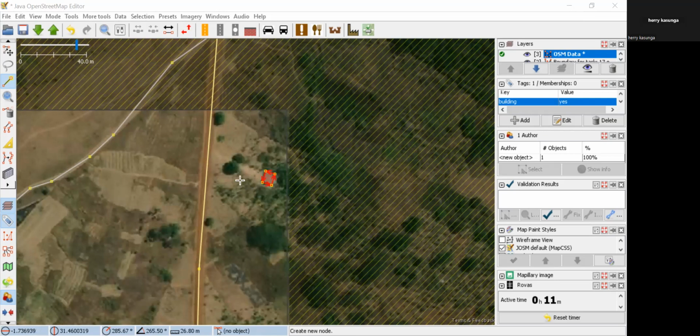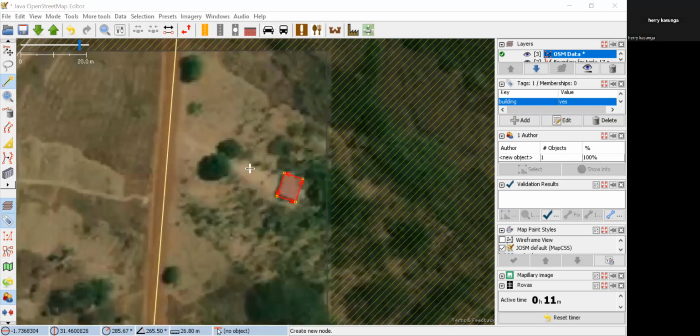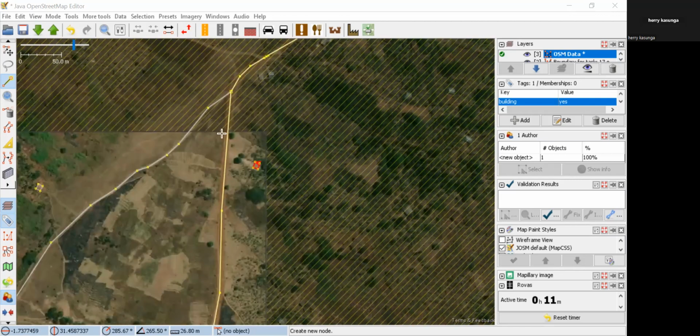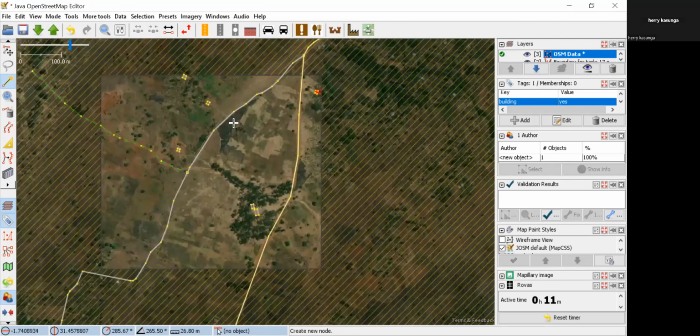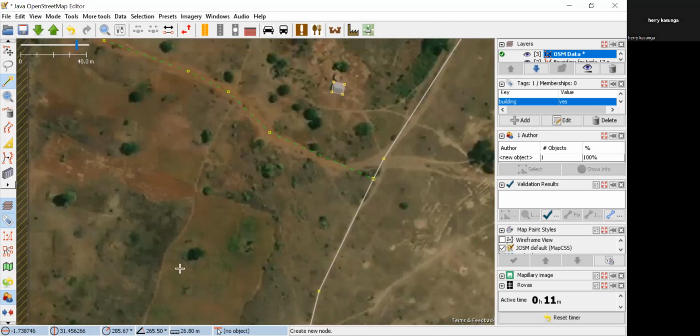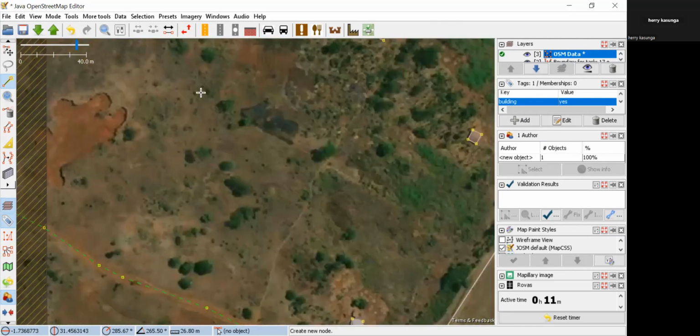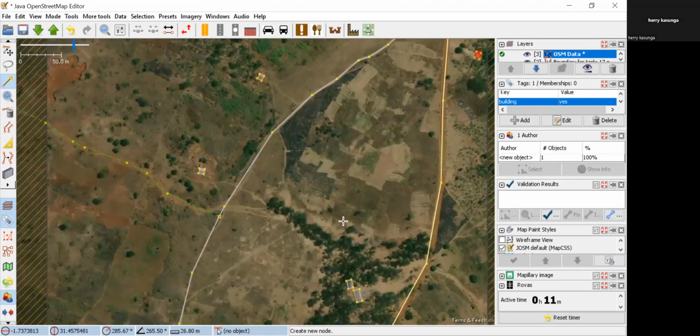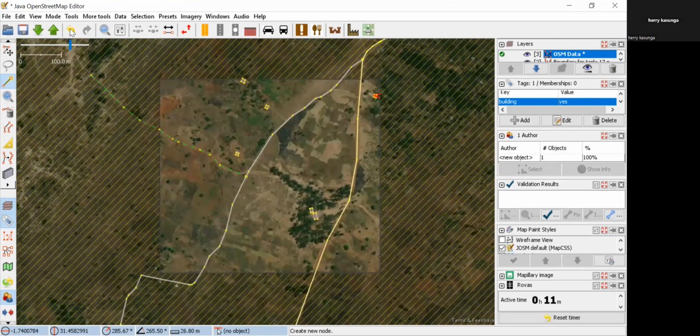If it's required on the project to only map the building, just map the building and forget about the path, because I think the road and the path is a little bit challenging. When we have projects on mapping roads and everything, we will show you guys how to do that, but concentrate on the instruction given on the project.